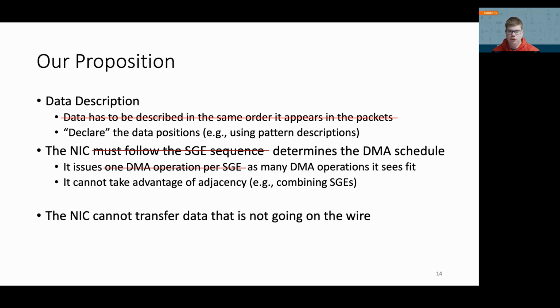It should not just issue one DMA per SG, but rather combine them in a way it sees fit, which allows it to take advantage of adjacency. And finally, the NIC should be allowed to transfer data, even if that data doesn't end up being needed. And we call this D-RDMA, for declarative RDMA.